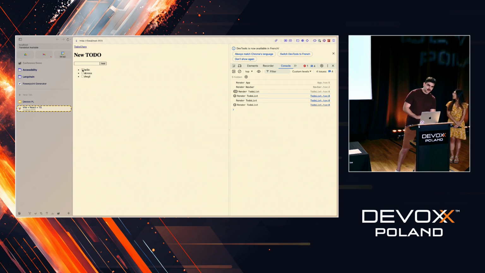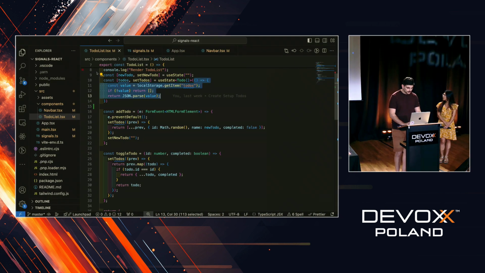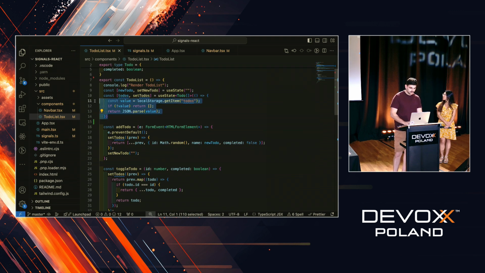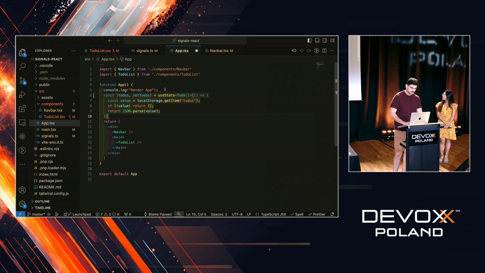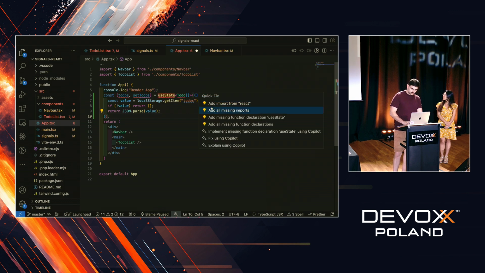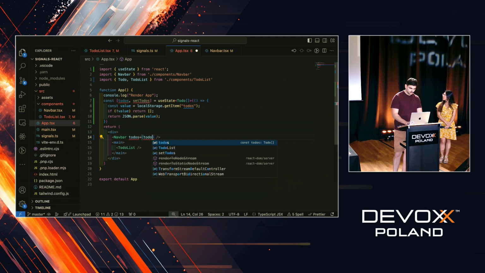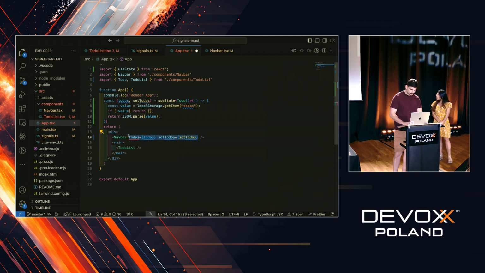But now, I would like in my navbar to put the number of completed tasks as a header. Say, I completed 3 tasks, 5, or whatever. So my state is from now in the to-do list, but I will have to put it directly in the app. So I'll just import all the missing stuff. And I will pass it in my different components. So set to-dos, and same thing for the app.